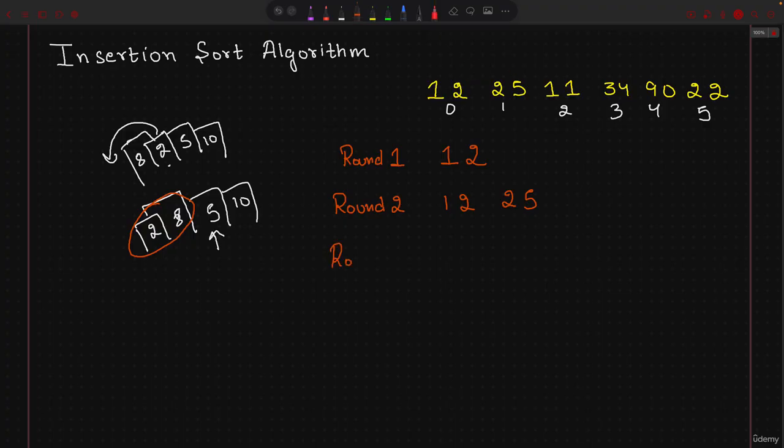Next, in round 3, I am going to pick up 11. Now, in my mind, subconsciously, we are maintaining this part as a sorted array, a sorted sublist. I will see where 11 should come. And that is what we used to do. If here we are picking up 5, we used to insert it here, right? So I will first compare it to 25 and I will know that, okay, 25 should shift. Then I will compare to 12, 12 should shift. And finally, I have reached the end. So that means 11 should come somewhere here.